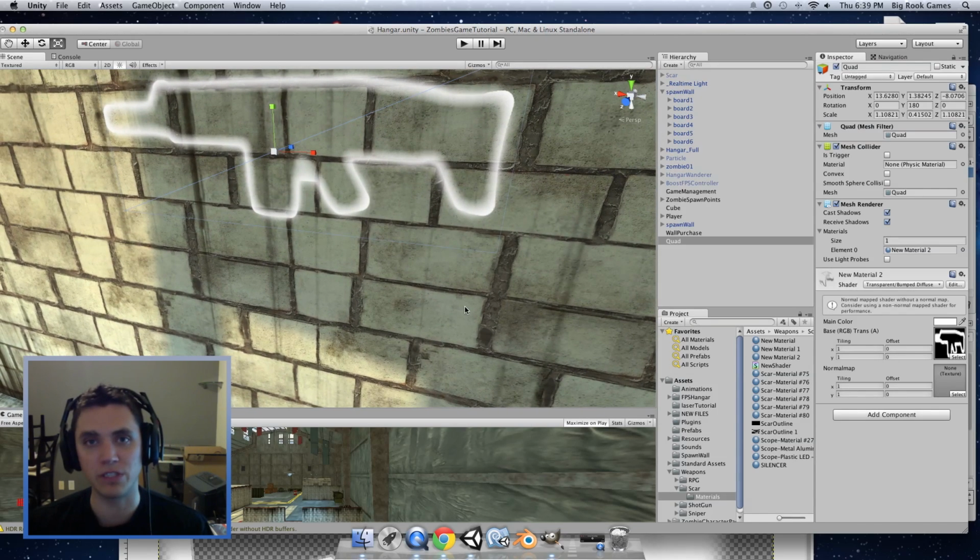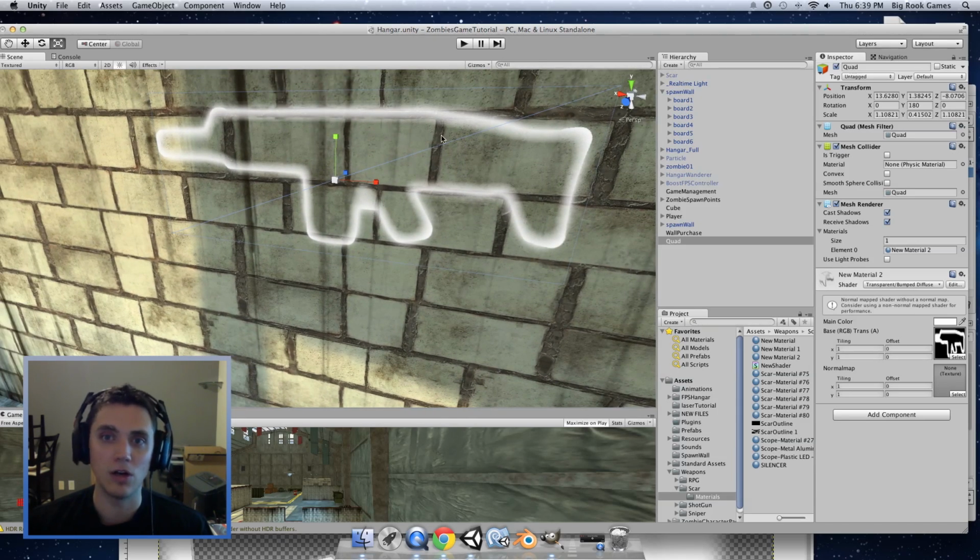You can do this with any object. Again, you just need a reference image and go into Gimp or Photoshop and expand the edge, paint it white, do a little more on the edge so it blends in, it looks more like a spray paint, and you're done. You have your outline of your object. And that's it for this time.